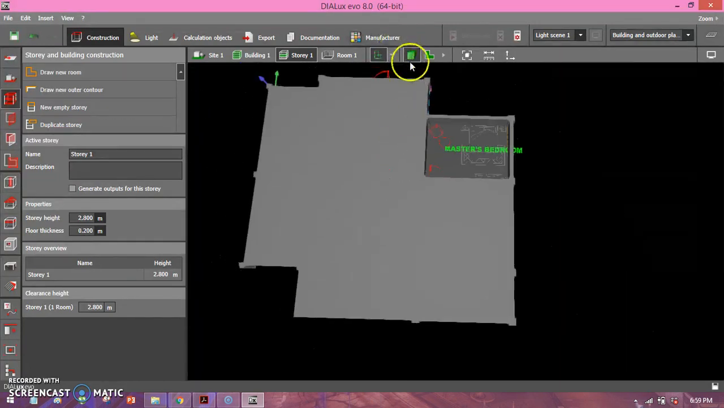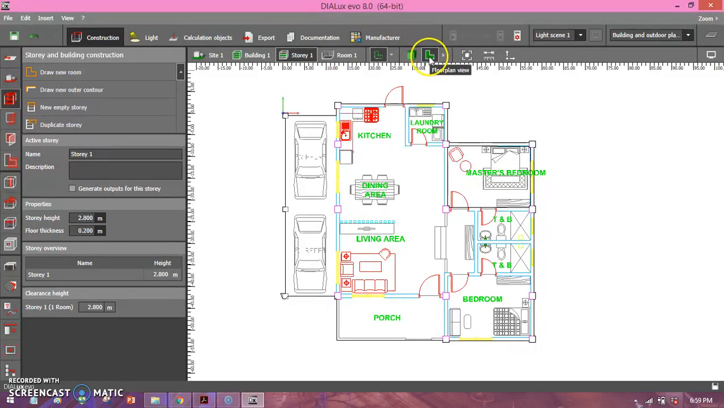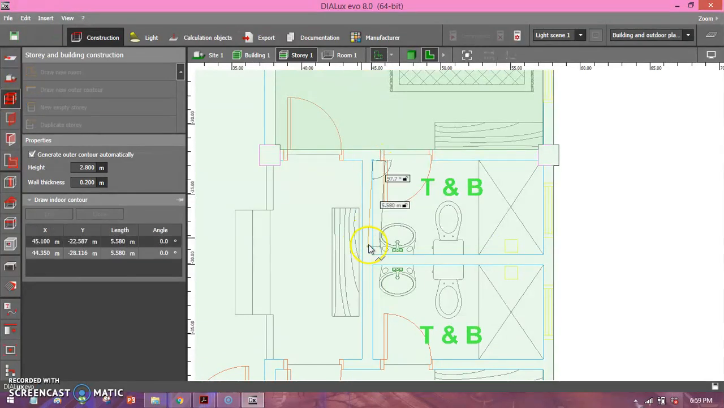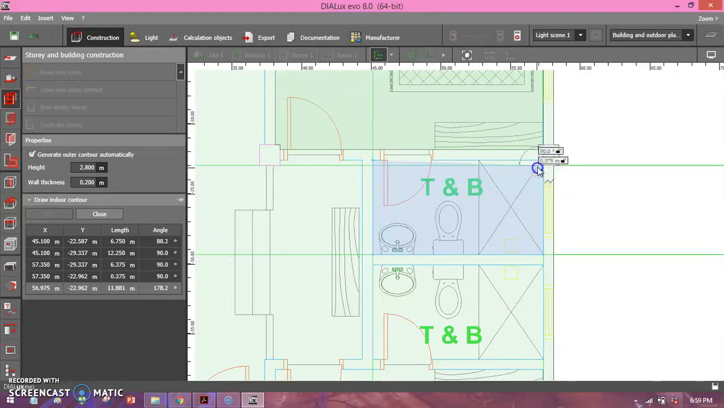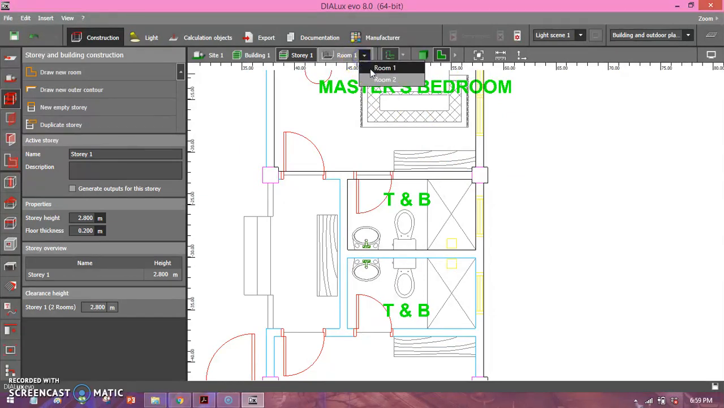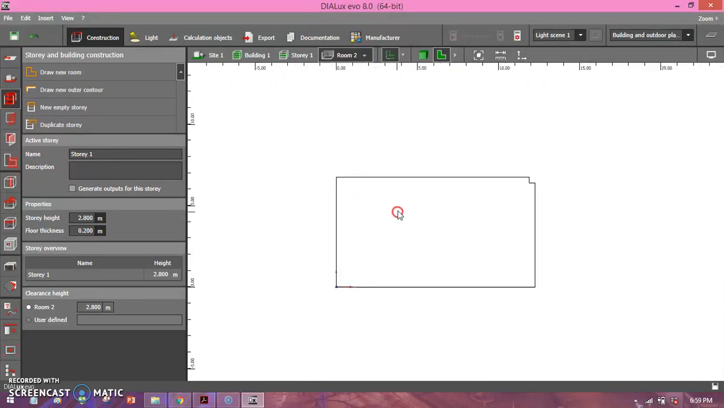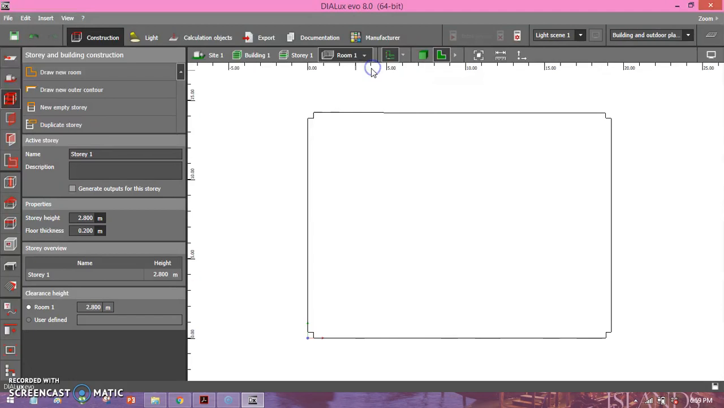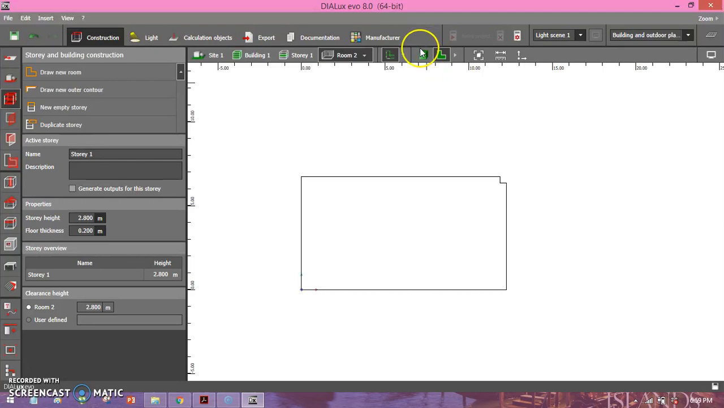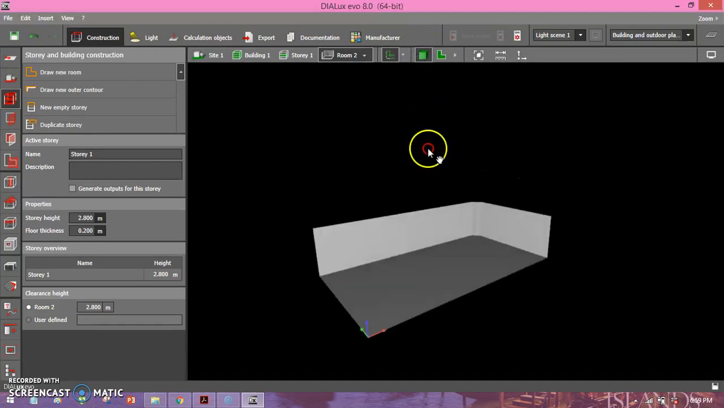I'll do another one. You need to go back in here, the floor plan view, and you need to draw a new room. Again, don't miss any spots. You can see that the second room that you've rendered as a new room is the bathroom. So you can select the first room, which is the master bedroom, and the room 2, which is the toilet and bath.